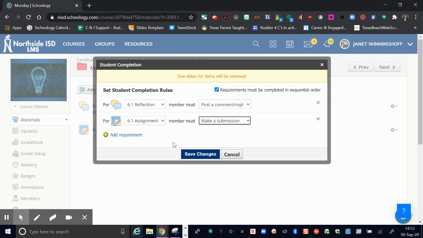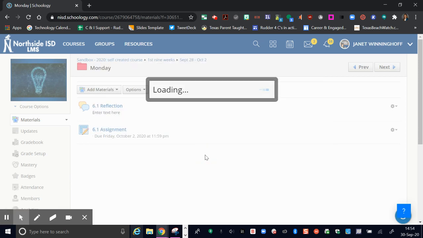Now, you're going to notice an orange box has appeared. Due dates for items will be removed. As you are building items in student completion, due dates will disappear, but I'll show you how to bring those back at the end. I'm going to click Save Changes.